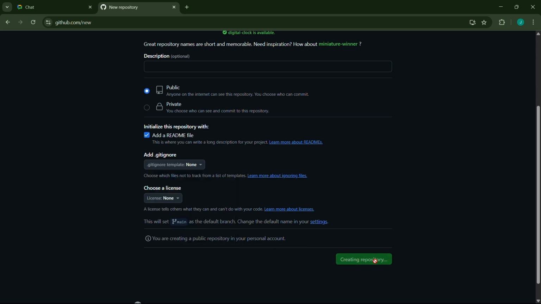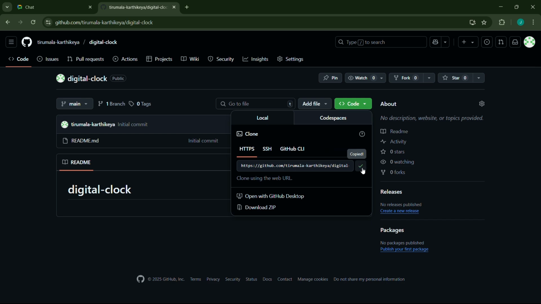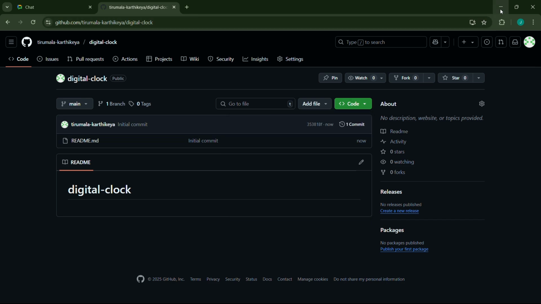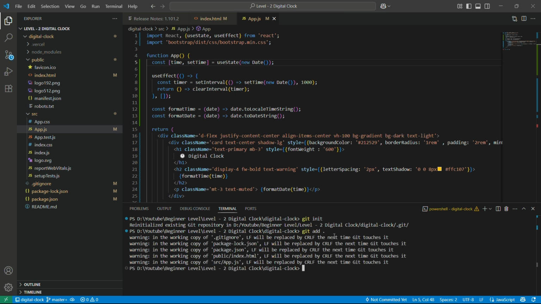Once it's created, GitHub will give you some commands to connect your local project to this repo. So after creating a repository, we will get the repo like this with a readme file, and now we have to copy the Git URL. Now, go back to your Visual Studio Code terminal and make sure you're inside your project folder. Then, run the following commands one by one. git init, git add, and then git commit -m "initial commit".